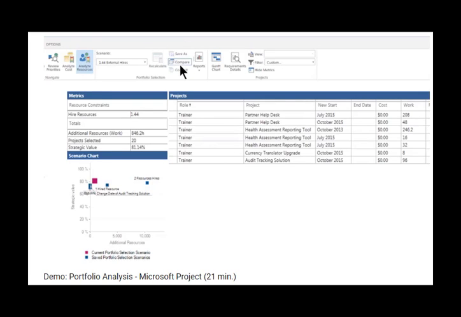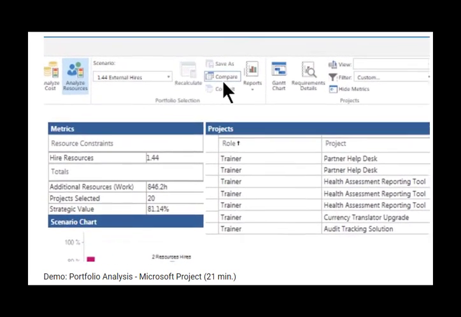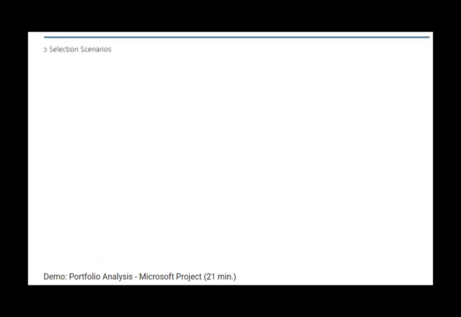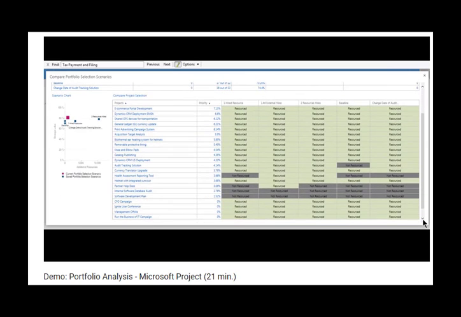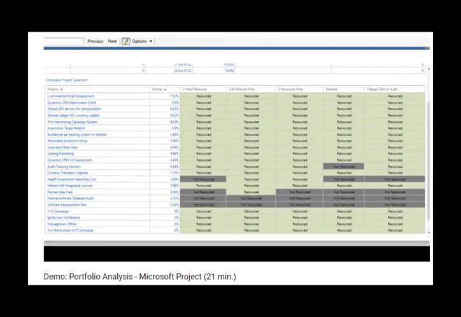With these resource what-if scenarios, I can compare them side by side by clicking the Compare button on the ribbon. The following window displays my various resource what-if scenarios, which are listed with their associated metrics. And if we scroll down, we can see for each of our scenarios the proposed projects listed in order of priority, which ones have been selected and which ones have not for each scenario.